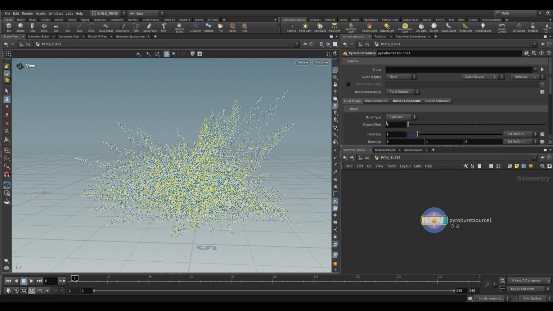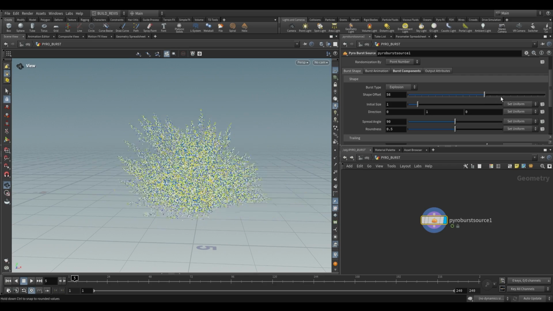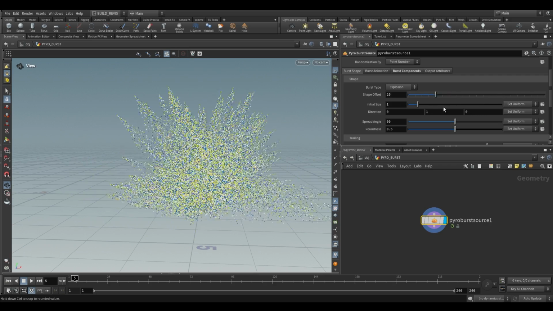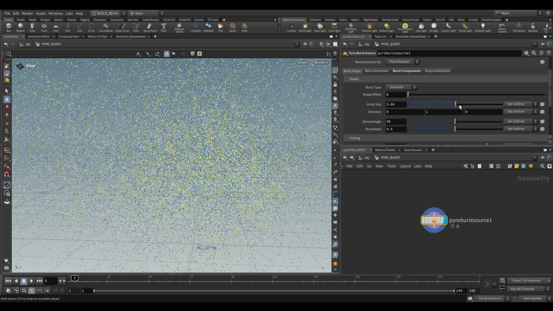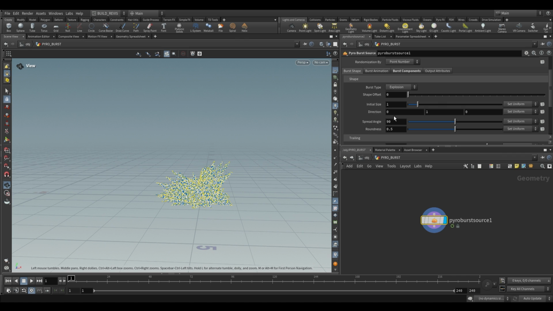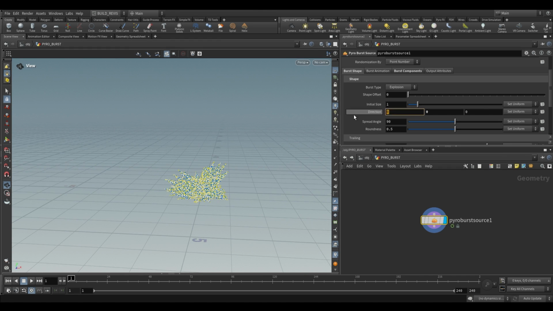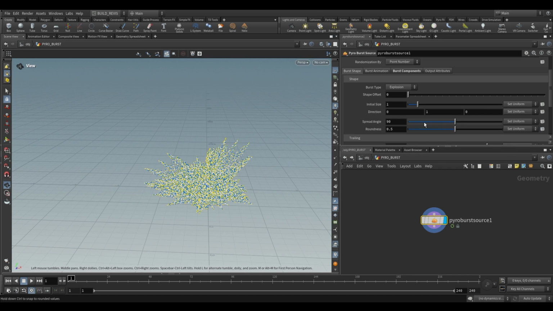I'm going to go back to the default of explosion and let's take a look at these settings. Shape offset simply acts as a seeding value. So this provides different variations of this explosion. Initial size is just the size of the explosion at its starting point. So every size after that is a multiplier of it, right? So you can see you have a small explosion, push it up to a larger one. The direction is just the direction of the explosion. Once again, we can choose any direction we'd like for that. And then we have the spread angle.